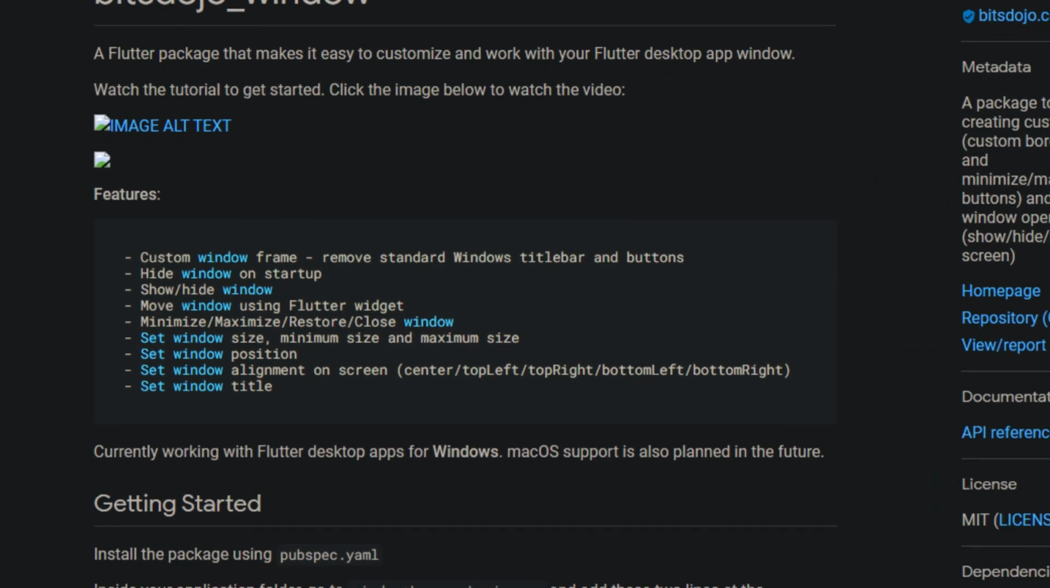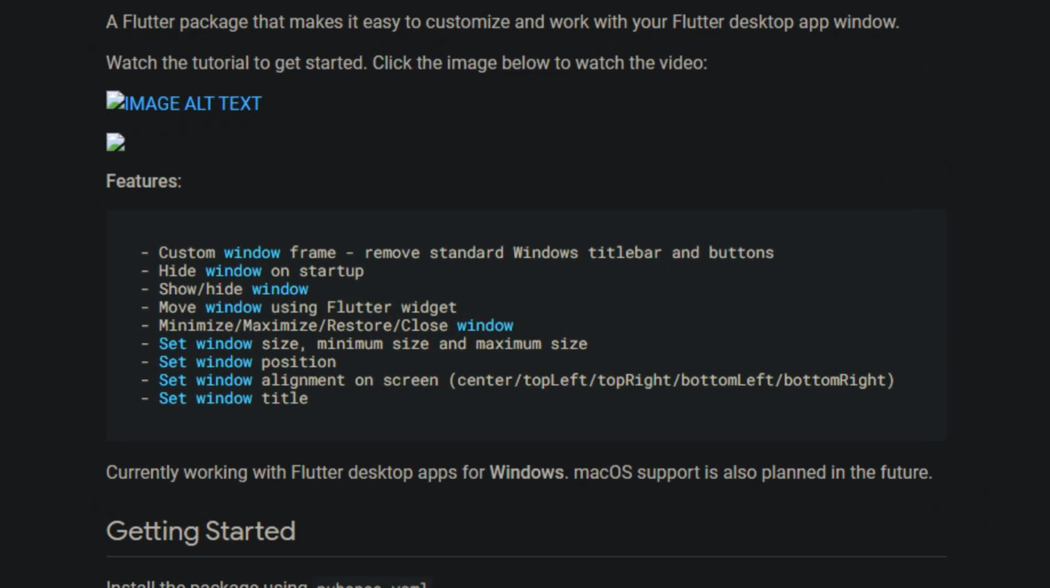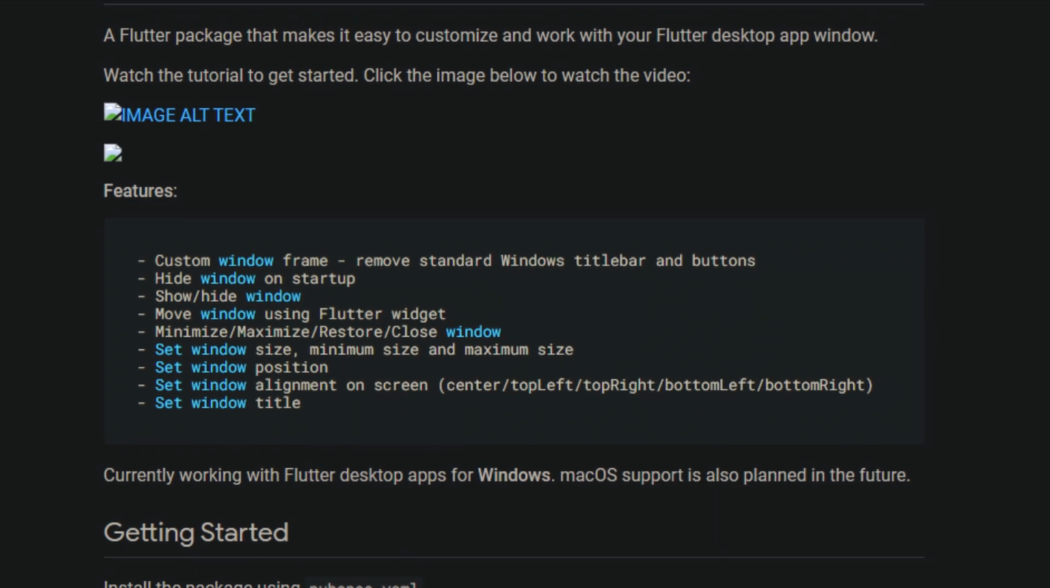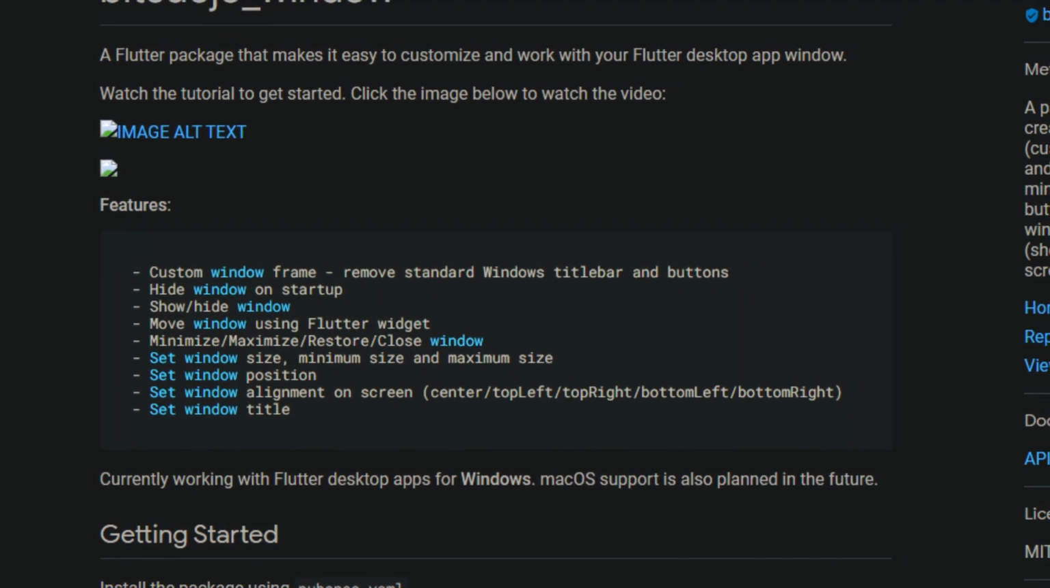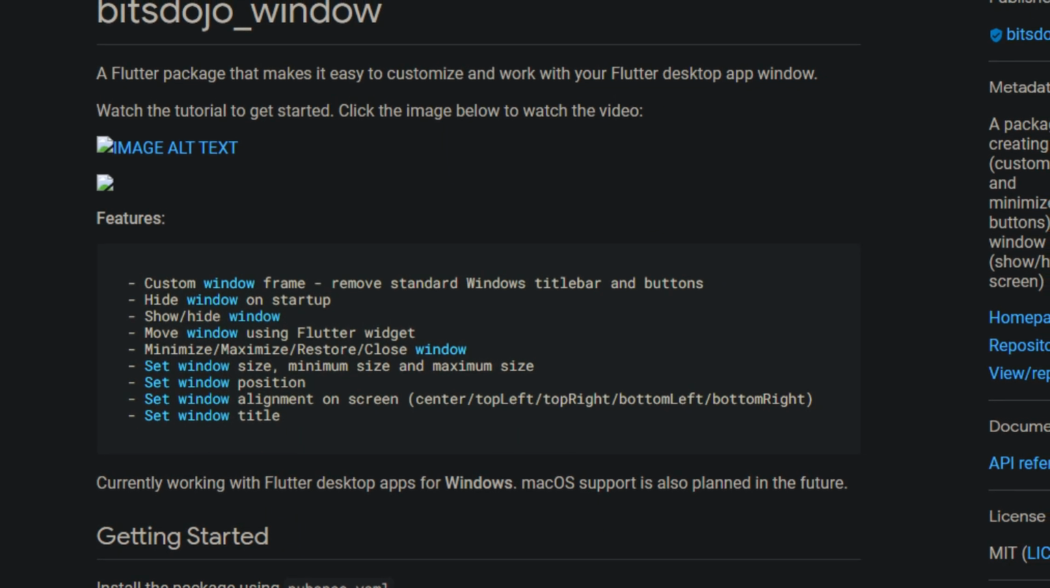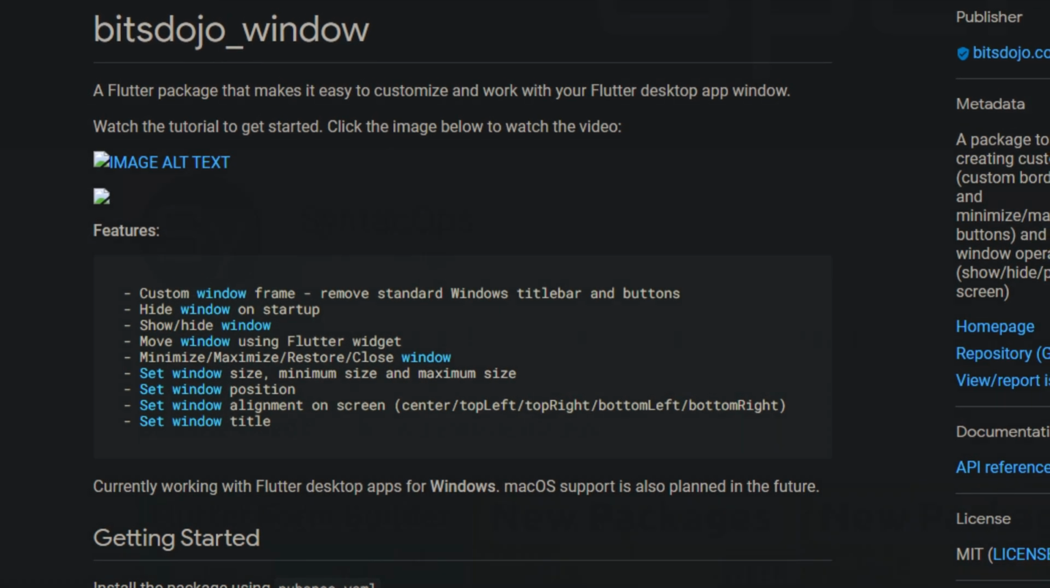So what can you do with this? You can customize your window frame, for example, by removing the standard Windows title bar and buttons. You can show and hide your window on startup or runtime. You can move your window using Flutter widgets. You can minimize, maximize, restore, and close. You can even manipulate the sizing rules, position, alignment, and set the title. So if you're developing for Windows, this might be worth testing. For more information, check out the documentation.